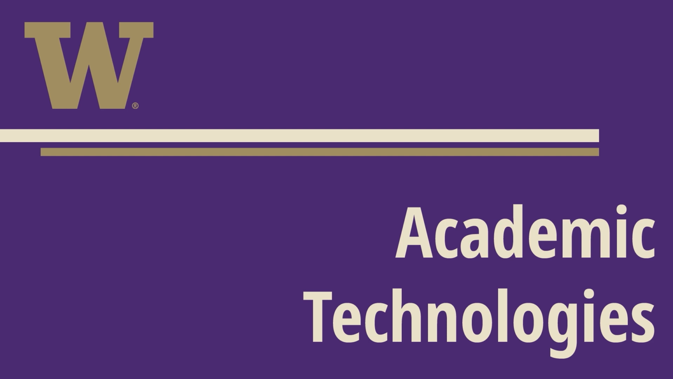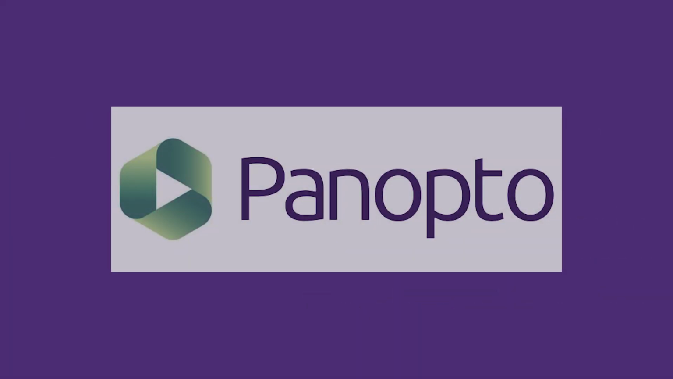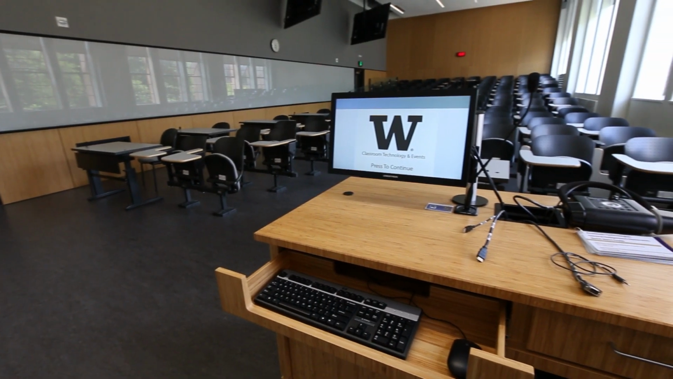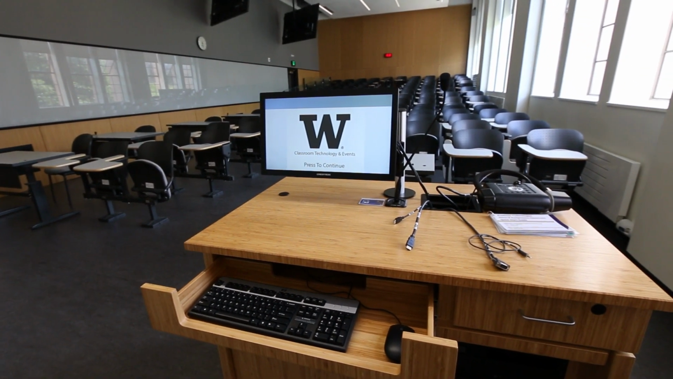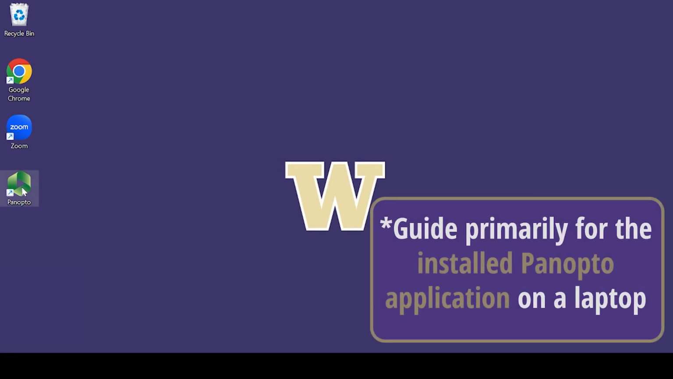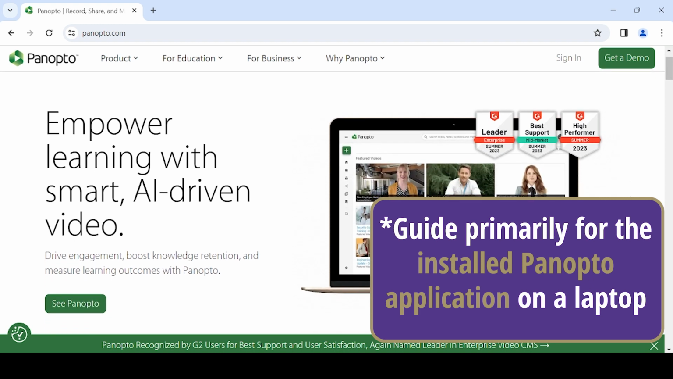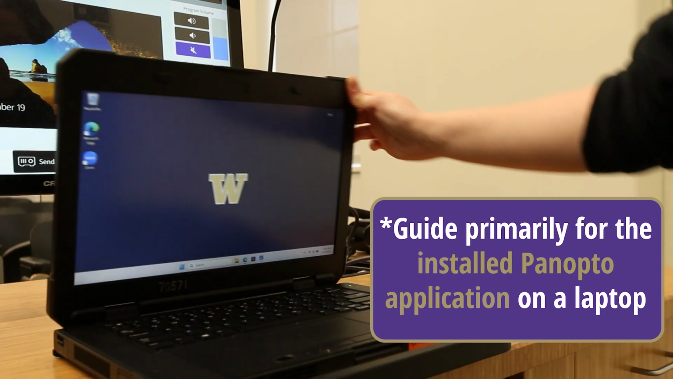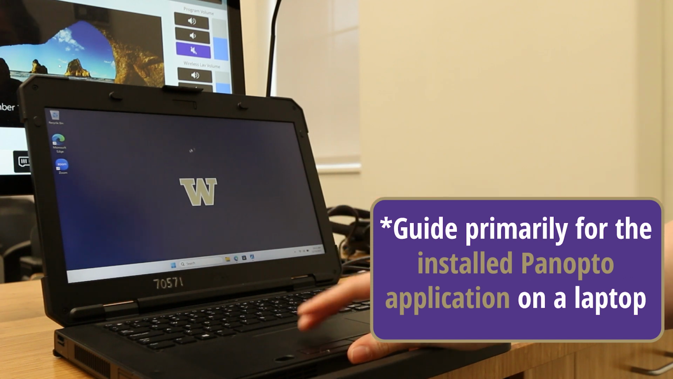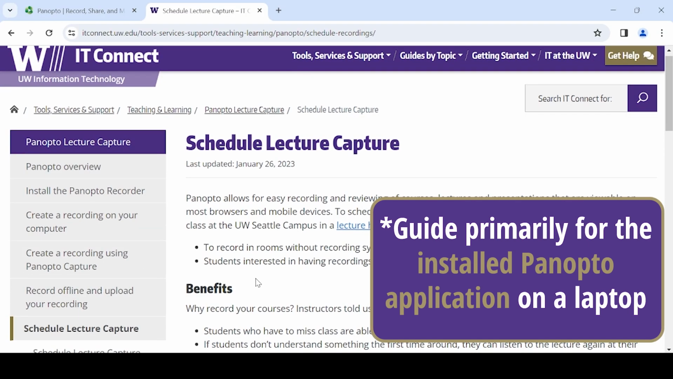In this video, we will be giving an overview of how to set up local recordings using the installed Panopto application on your laptop, while utilizing our AV equipment for audio and in-room cameras. This guide is specially designed for the installed application for Panopto and not the web-based version. In addition, this video only applies to local laptop Panopto recordings, using your own device, and does not cover automated Panopto recordings.